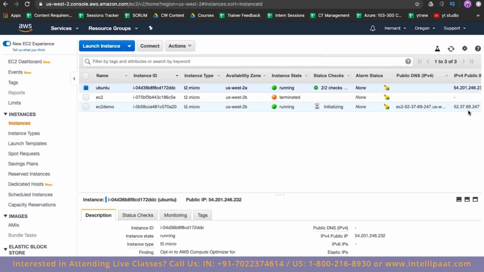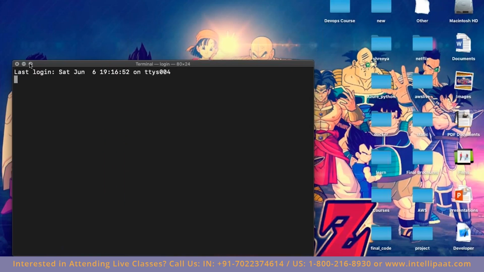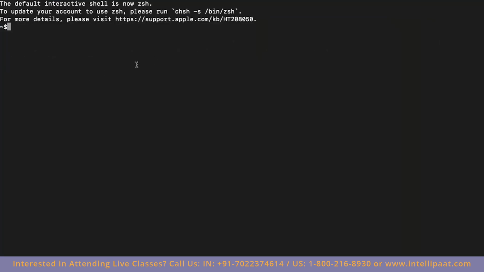What is different on mine? I am using a Mac operating system, so I have something called a terminal. This is a bash terminal that I'm going to use to connect to my server.